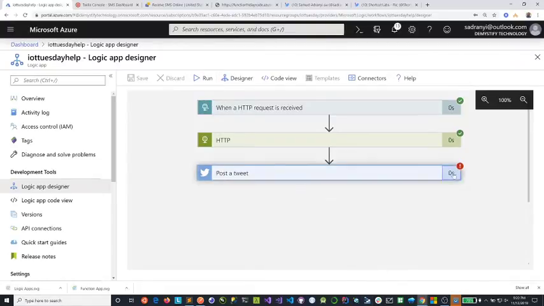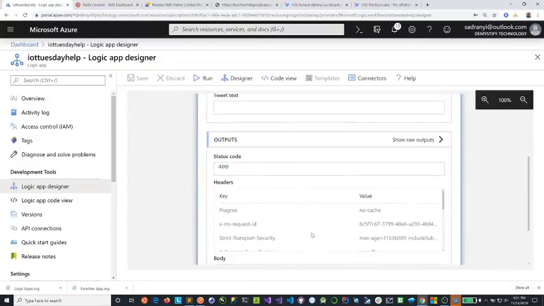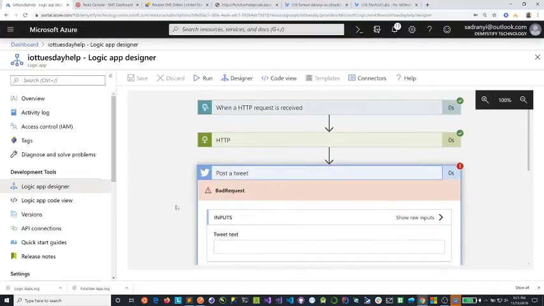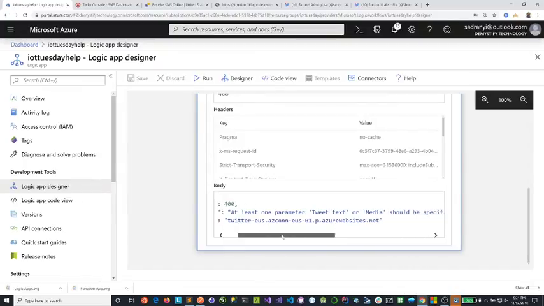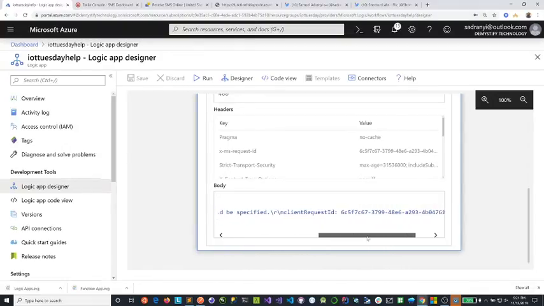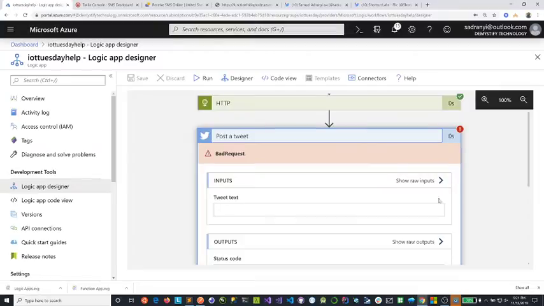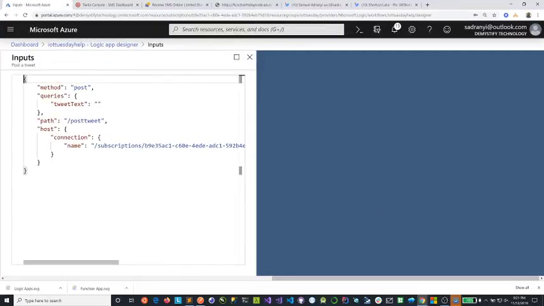Okay, we're still having that error. It says bad request. Okay, let's see this. Twitter: at least one parameter, tweet text or media, should be specified. Yeah, we did specify that, which is right here. Okay, let's see the raw input. So this is going to help us.